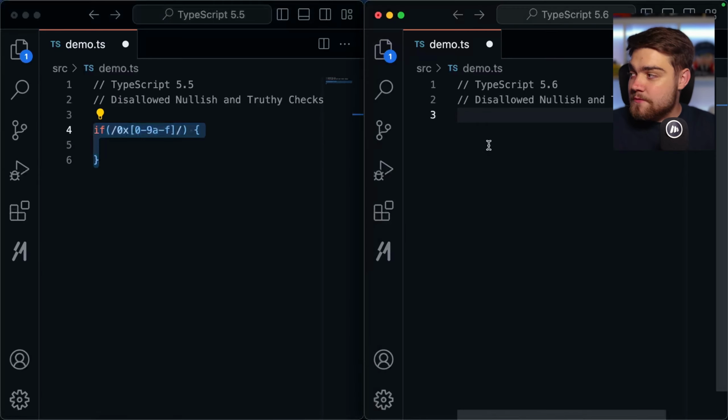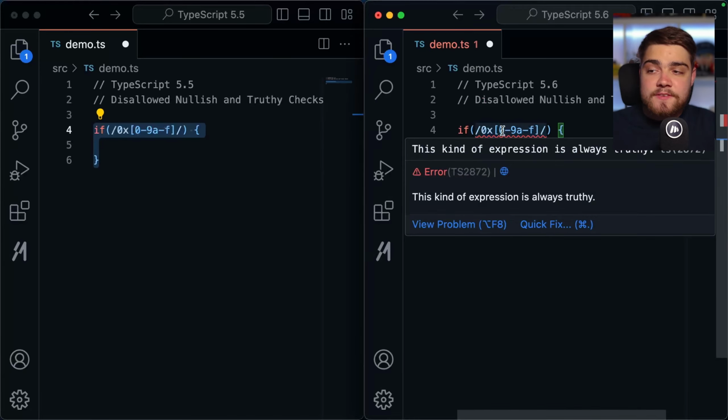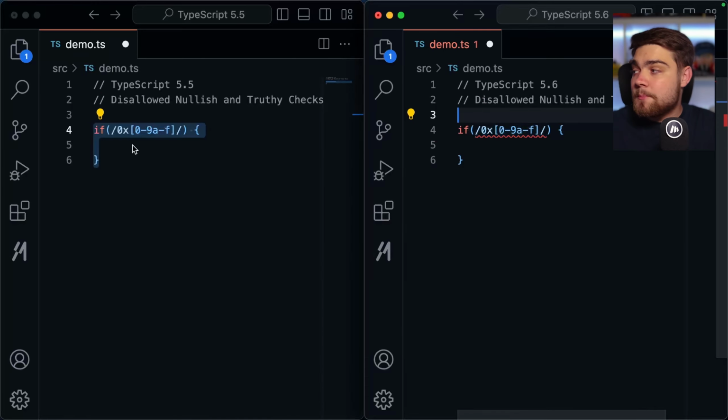If I now copy this over to TypeScript 5.6, what you'll notice is it will throw us an error, and it will say this kind of expression is always truthy. So it's now going to warn us when something like this is always truthy, and it's going to disallow it, as generally it's a pretty pointless check.